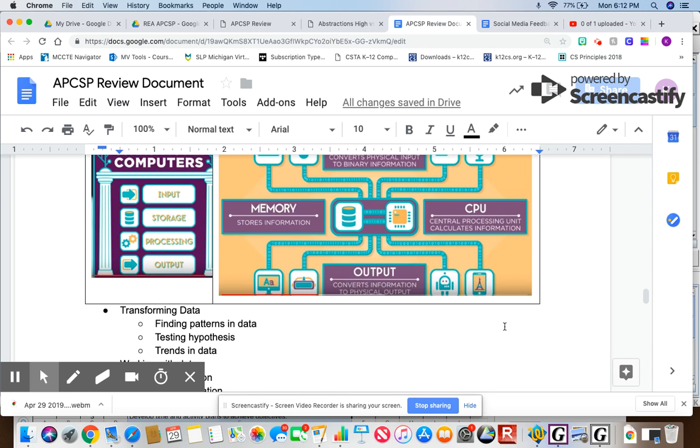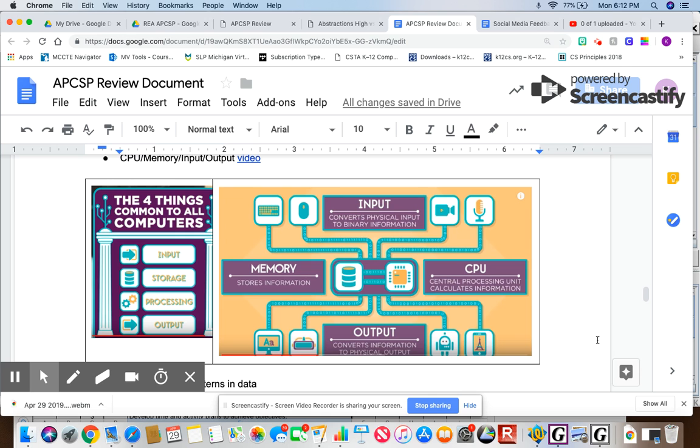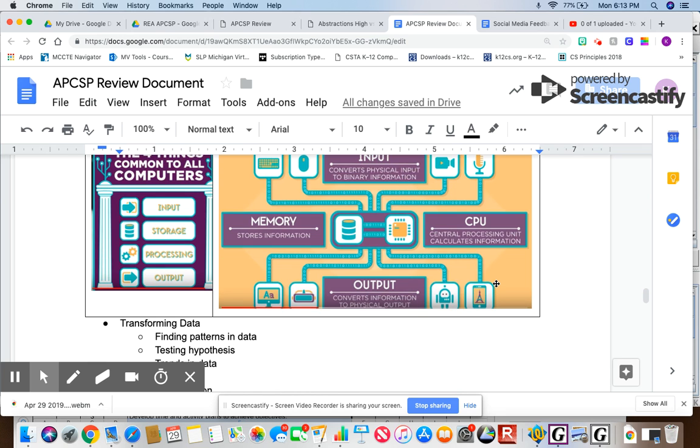This is just a visual representation of what a computer does. It takes input from the keyboard, the mouse, a camera, or maybe a microphone, and it's input into the computer. Within the computer, we have memory that stores information, and then we have the CPU, which does a lot of our processing and calculating information. The computer then generates output either to the screen or to a robot or to a phone.